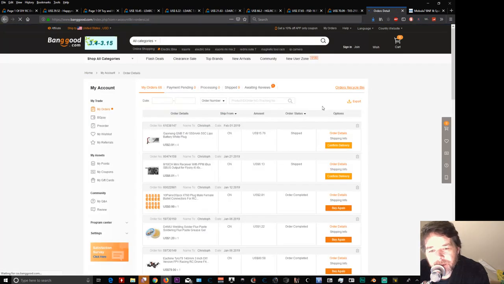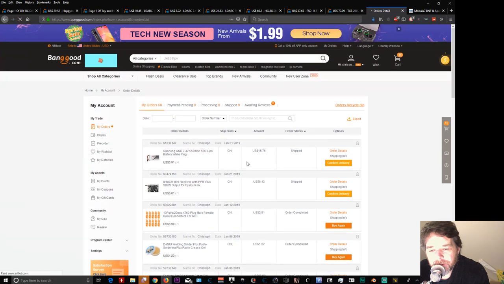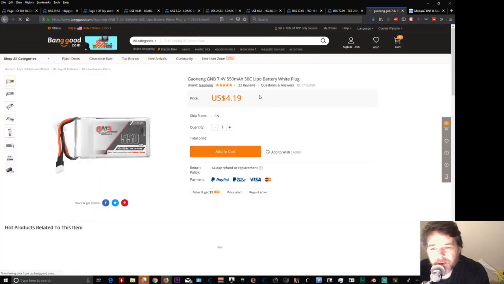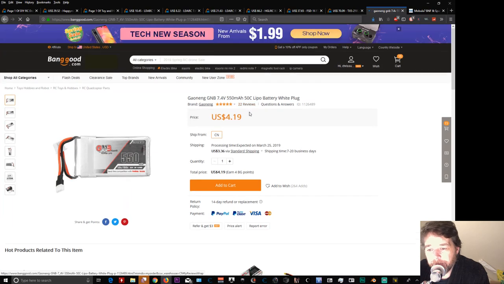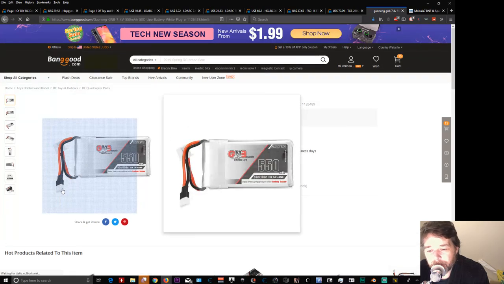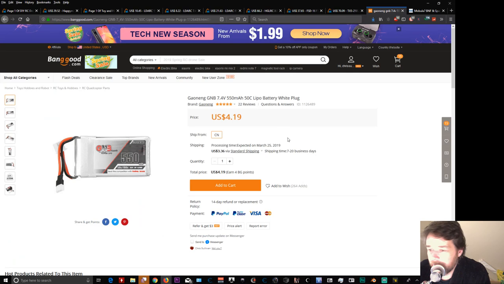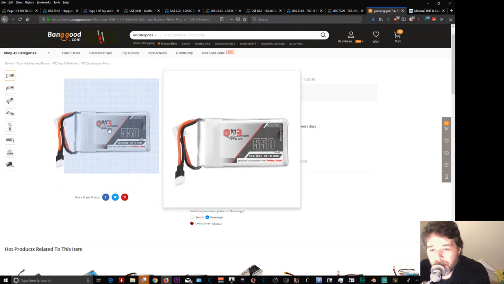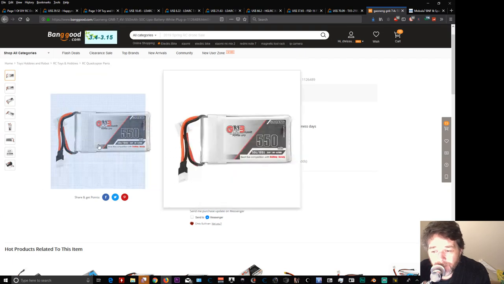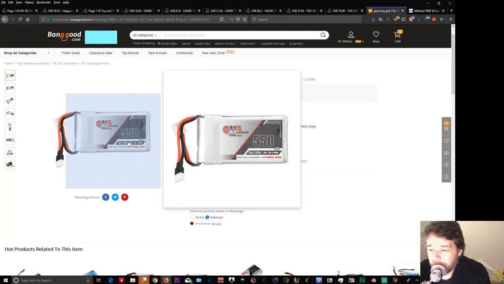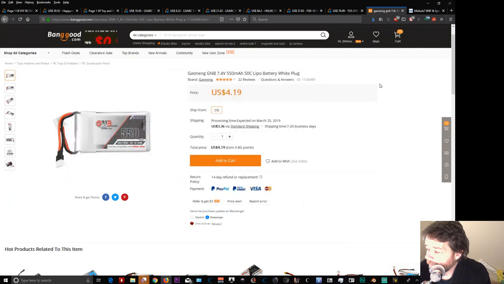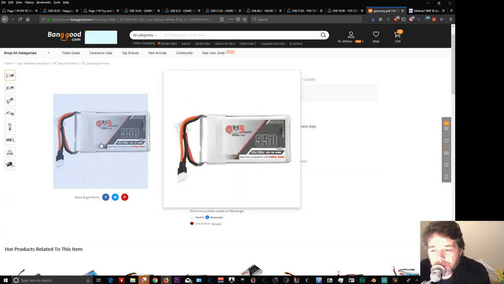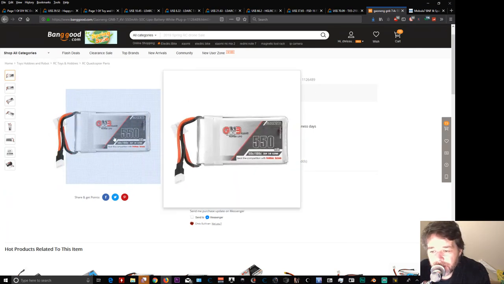Actually, I bought some 2S batteries, these, $4.19. If you fly a 2S, all you have to do is swap that little white connector for an XT60. These batteries are so good for a 2S quad. And the 5100 weighs the exact same as the 8160. Oh, that's cool. 8160, and these are just so good.